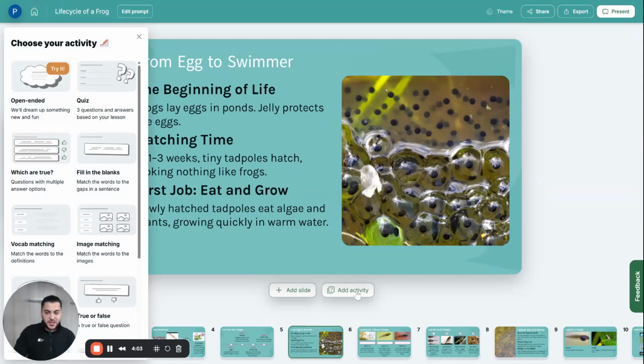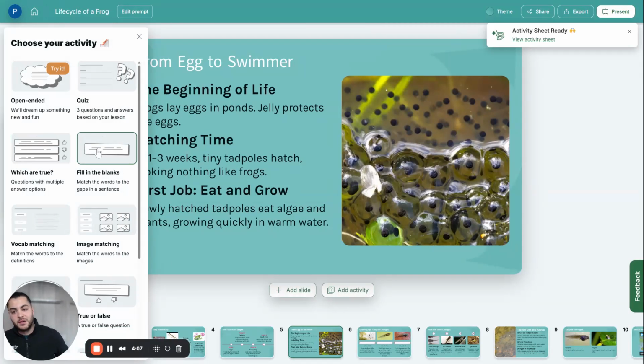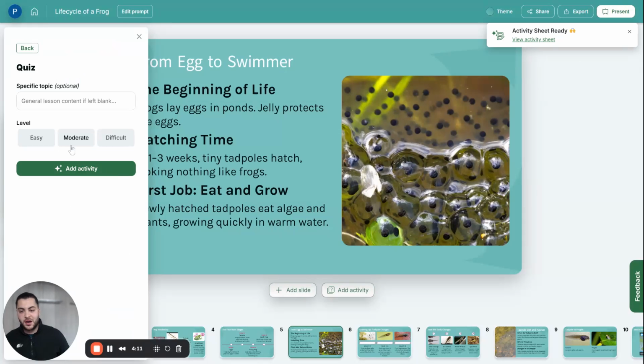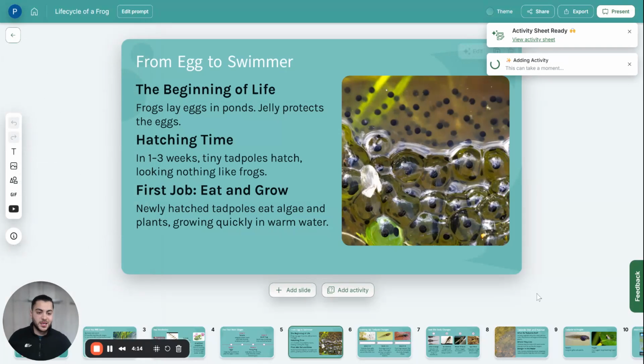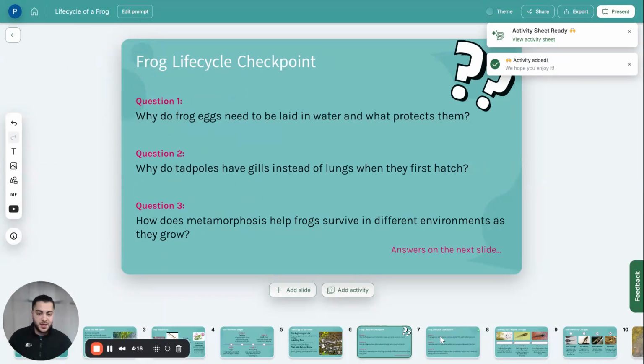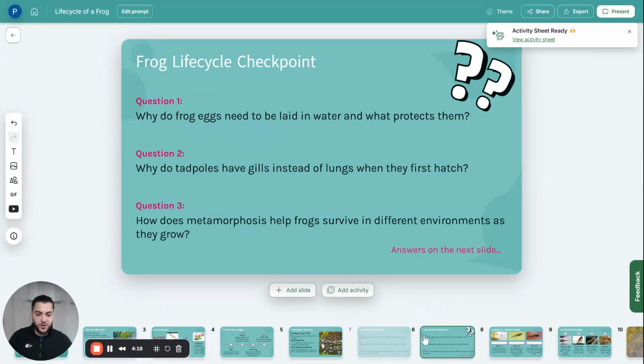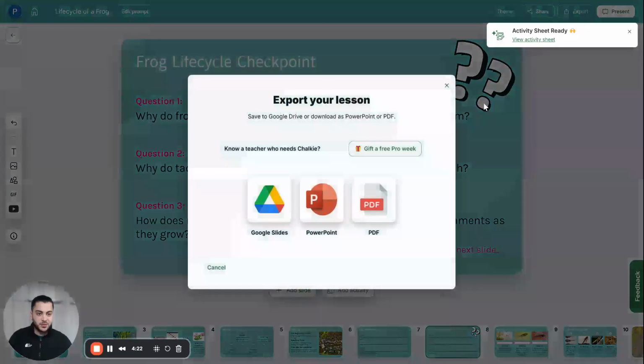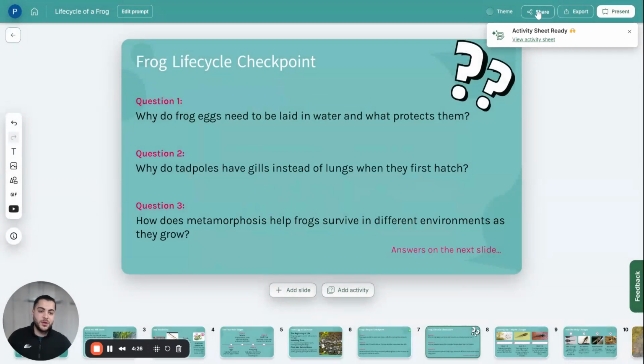You can add activities into your lessons. So if you want to add a quiz, fill in the blank, image matching, whatever makes sense, you can just click that and the AI will add it in to the lesson for you at the appropriate level. And then you just drag and drop if you want to move it around somewhere else in the lesson. Once you're done with the lesson, click export it to Google Slides, PowerPoint, or PDF, or share it to another teacher in your class. The other thing I did, if you remember when I created the lesson, is I asked it to make me an activity sheet too.